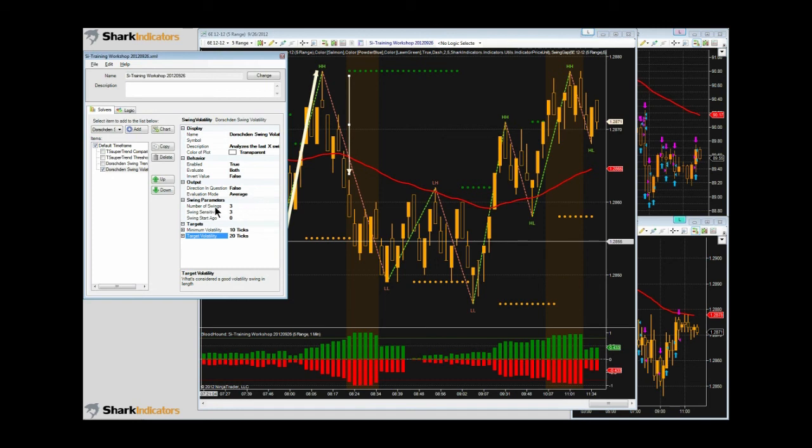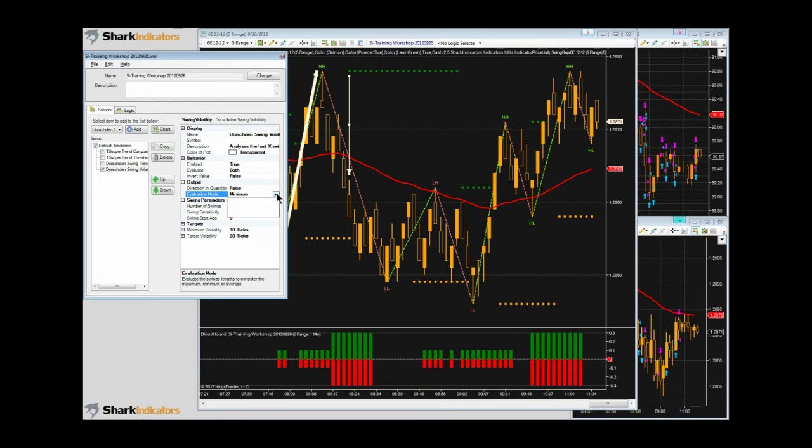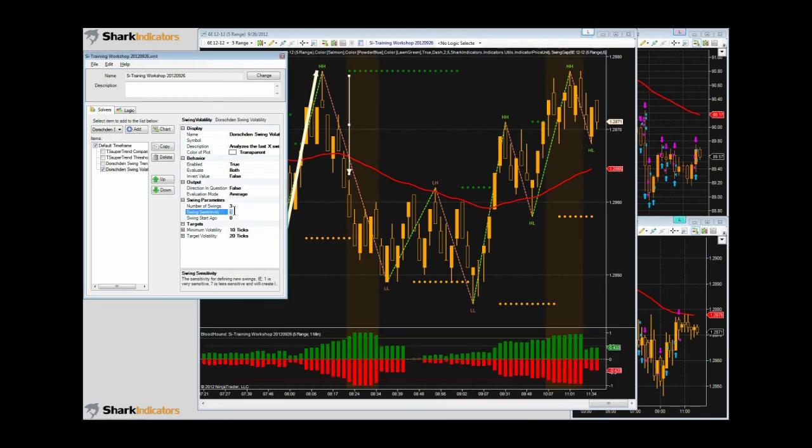Now let me check some settings on this. Our swing is set to 3. Swing sensitivity, number of swings 3. Okay, and we're averaging them. Let me set this differently. Actually, I'll leave it on average, but I'm going to set this swing sensitivity down to 1.